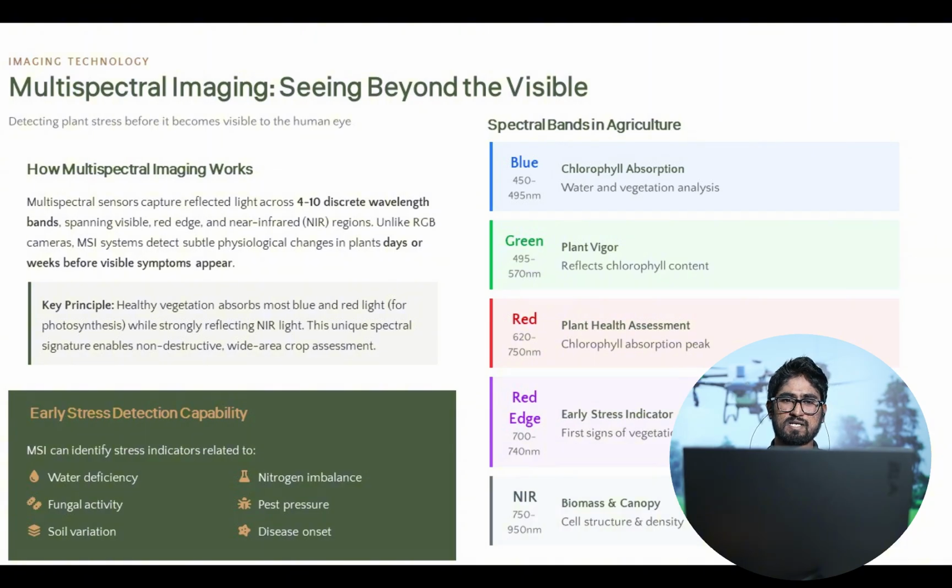Multispectral imaging systems detect subtle physiological changes in plants days or weeks before visible symptoms appear. You know, in photosynthesis, most plants absorb blue and red light wavelengths while reflecting green. While strongly reflecting near infrared light, this unique spectral signal enables non-destructive, wide area crop assessment.